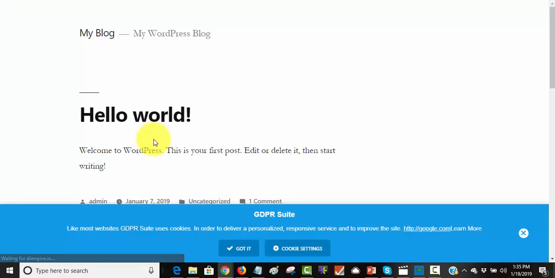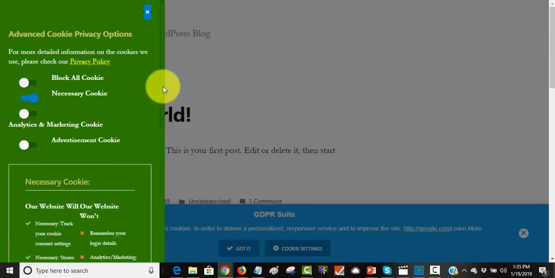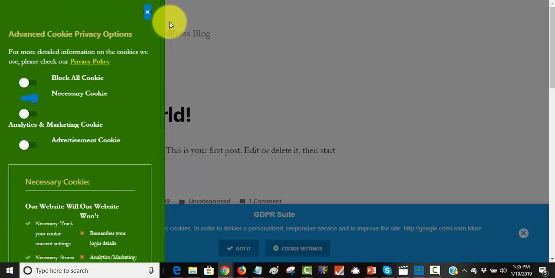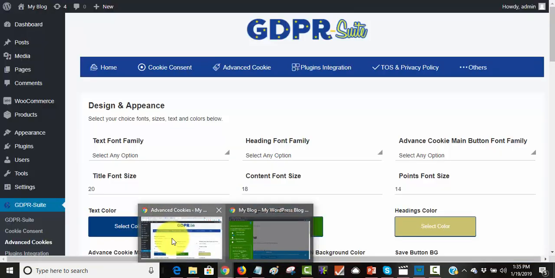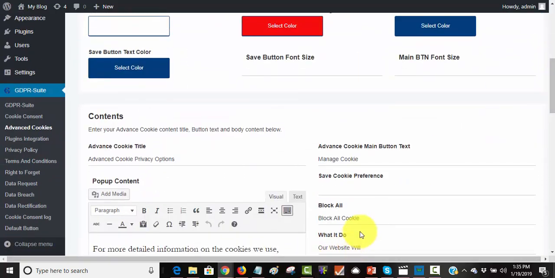I'll refresh and I will view settings. So now you can see our font has changed. So the necessary cookies you can see now. What I was talking about is this block all cookies. You can change this block all cookies content. You can change the necessary cookie. You can change virtually all the content you have here. So all you need to do is just come down here like this, block all cookies. You can always say block all, right?